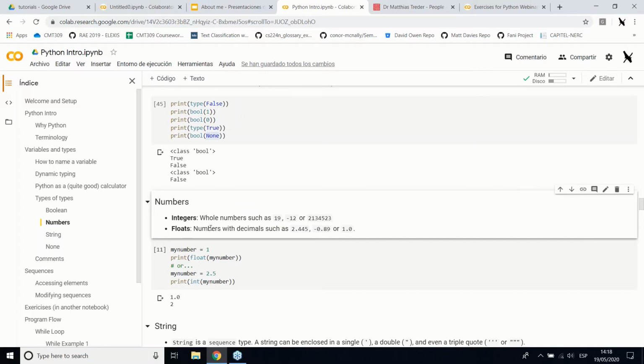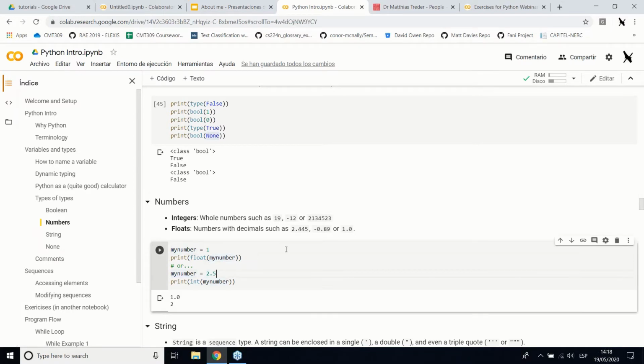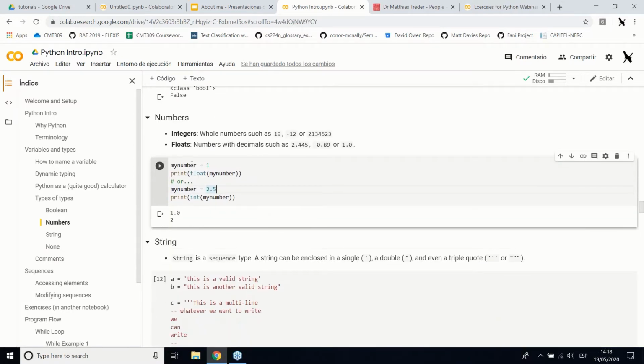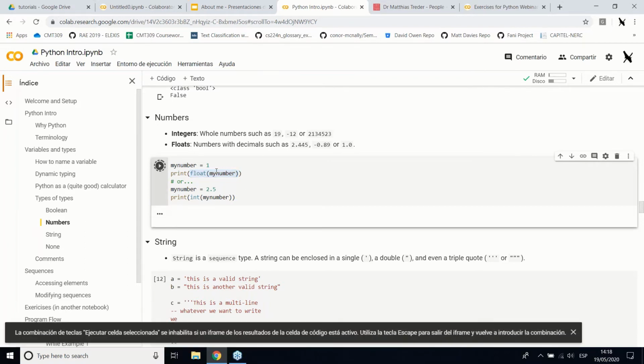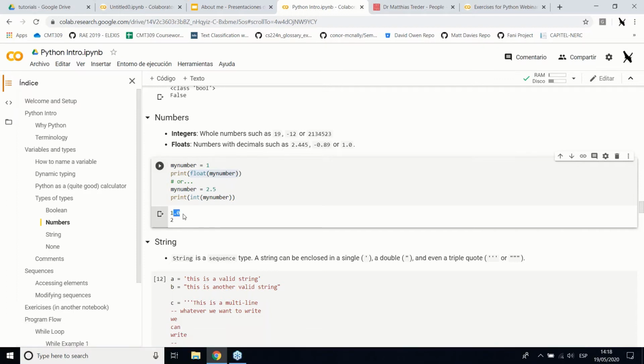Numbers, integers and floats. So 19 minus 12, or this very long number will be evaluated as integers. Numbers with decimals will be evaluated as floats. So let's have a look at this. We have my number. My number is 1. We print the float version of my number, and what Python does is to print that same number, but with a decimal. But it's the same, right?